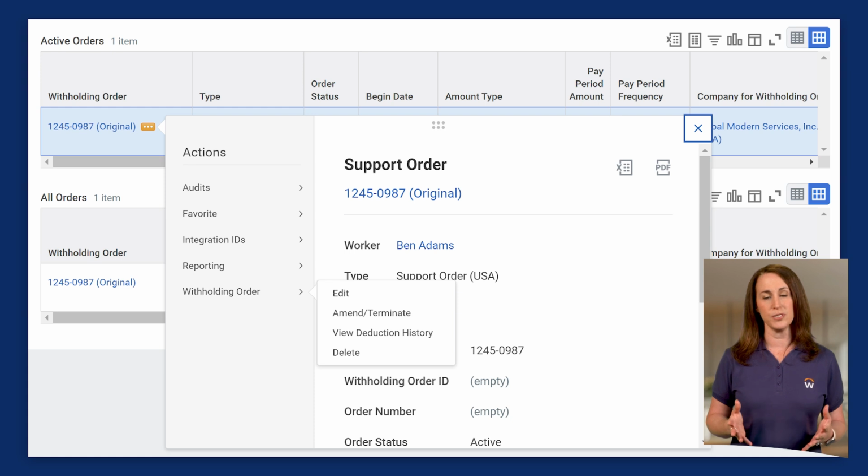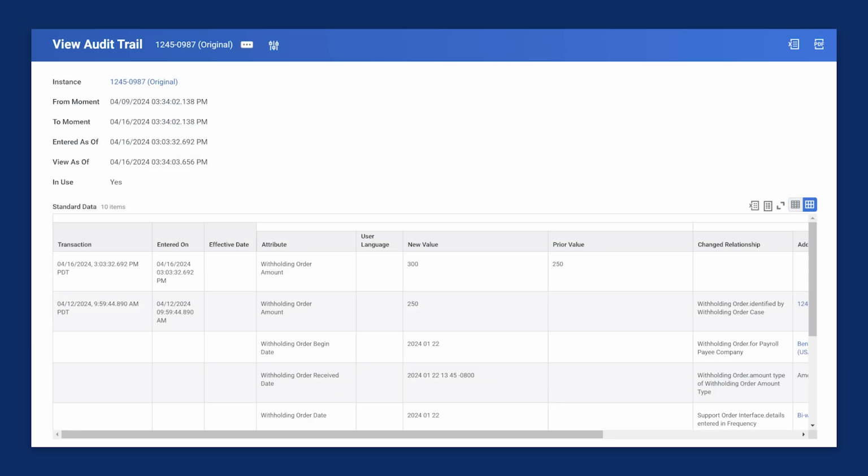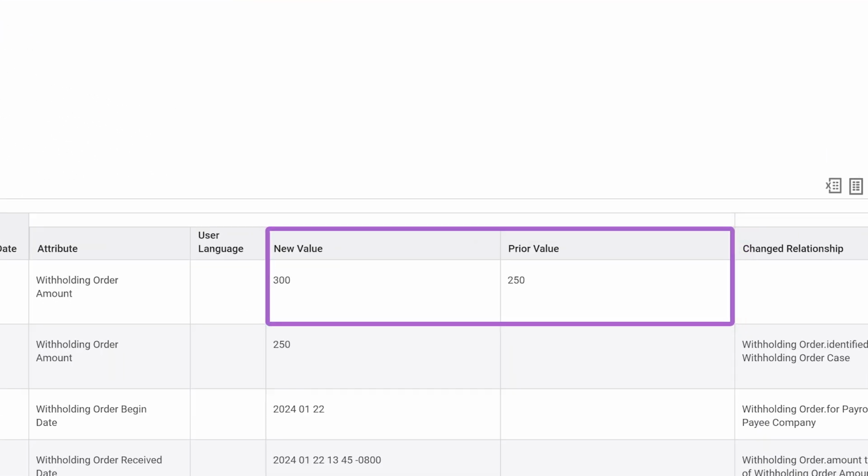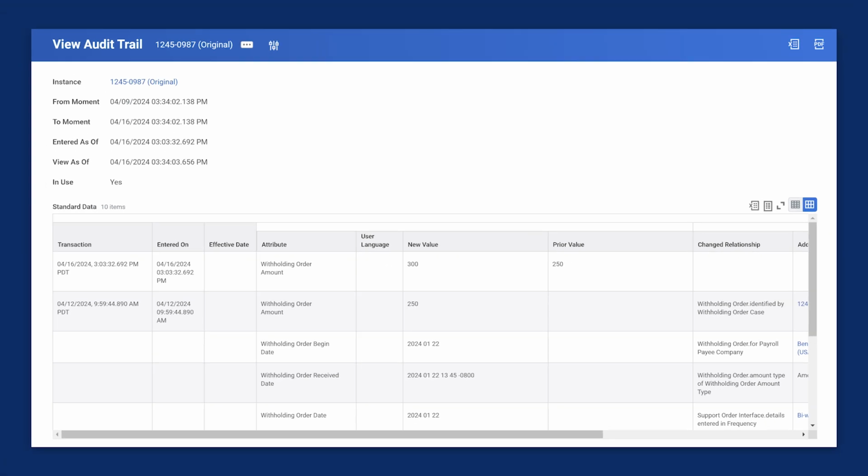There are two other options, edit and delete. Edit an order if you make a mistake, such as entering the wrong information, and delete an order if, for example, you entered it for the wrong worker. Once you calculate results that include a withholding order, however, you won't be able to delete it. When you edit an existing withholding order, Workday tracks the changes as a modification of the original order to distinguish the edited order from an amended or terminated one. View the audit trail for a withholding order to review edits.